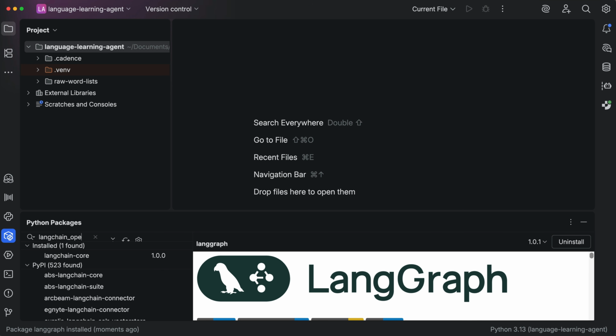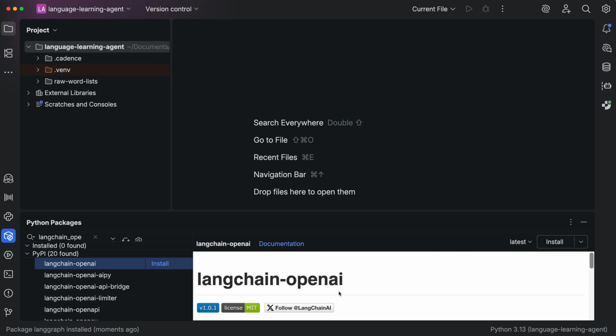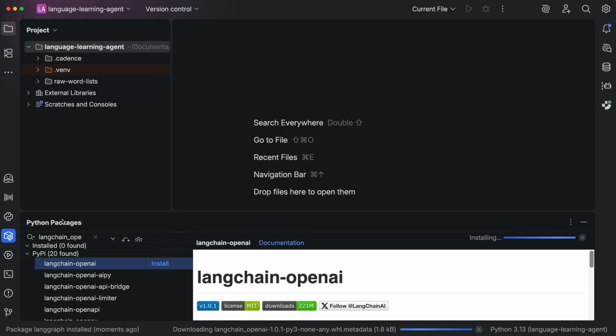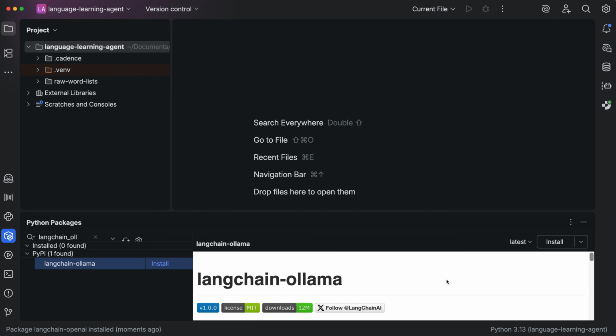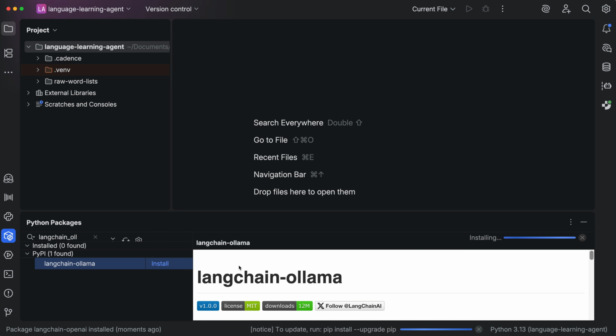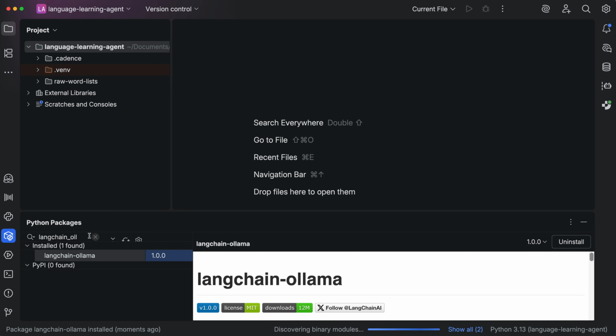So the next is LangChain OpenAI and LangChain Ollama. These packages are going to allow us to use the LLMs that are going to be at the core of our agentic application. And as I mentioned in the introduction, we're going to be using both a proprietary model and comparing that with the use of an open source model. So we need both of these packages to be able to access those models.